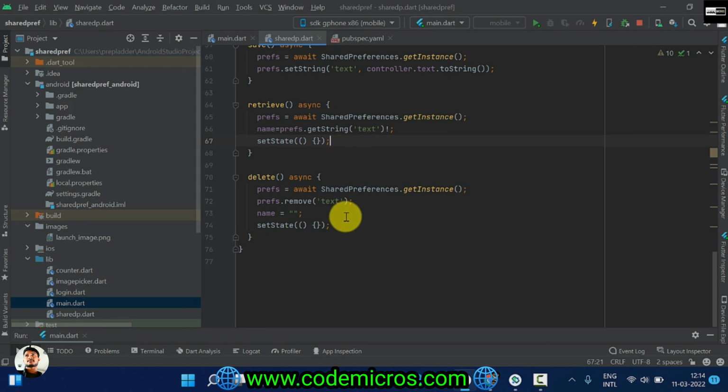Now we have to delete that data from the shared preference. So we are going to create a method called delete, asynchronous, same. You have to call the shared preference now, and prefs dot remove. You have to remove that. So when the shared preference is called, it will be present in the shared preference dot get instance. Now we have to use prefs. So prefs dot remove. There are many functions which you can use. That I'm going to show you.